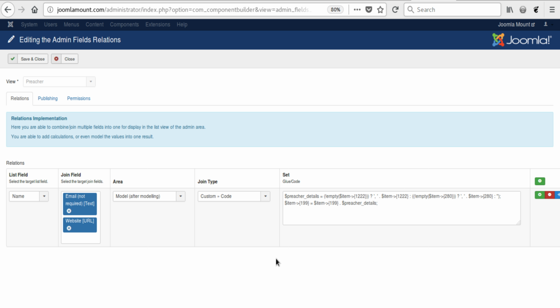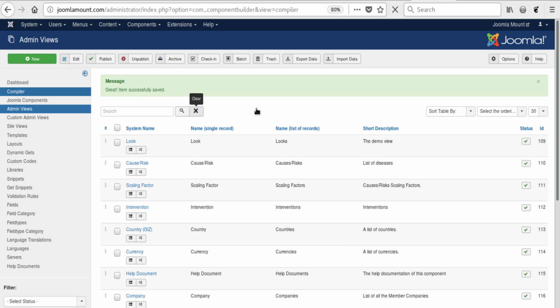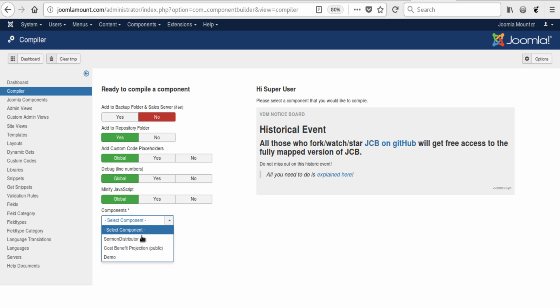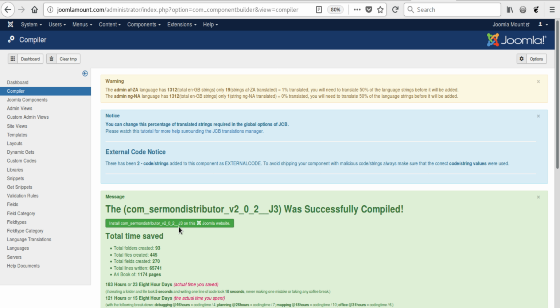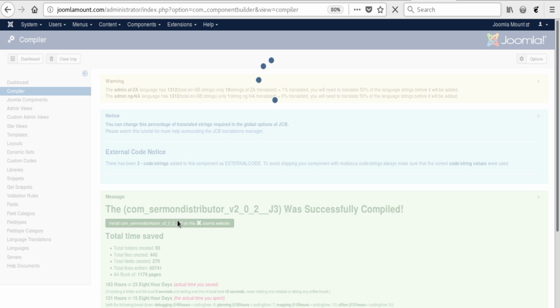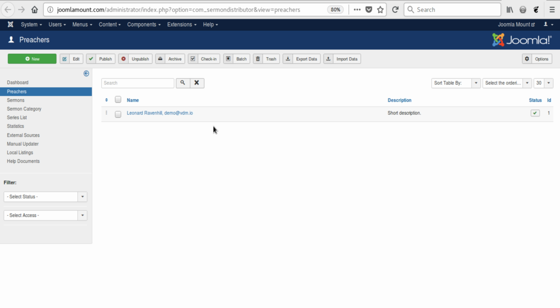Okay, so here we have it. We've adapted it. It will only show an email or a web address if there is actually one set, and if there is none set, it won't show any. That's the expected result. So let's save this and see it in action. So we'll compile it and install. So there we have it. The preacher is showing up with an email address, and that's it.